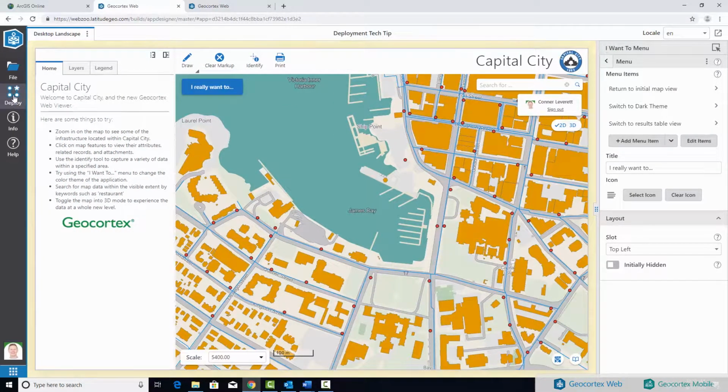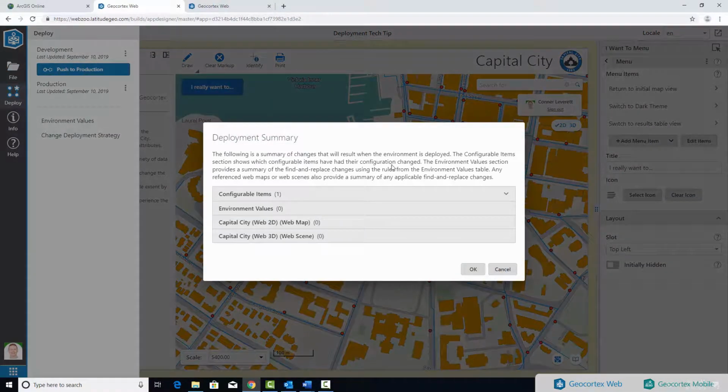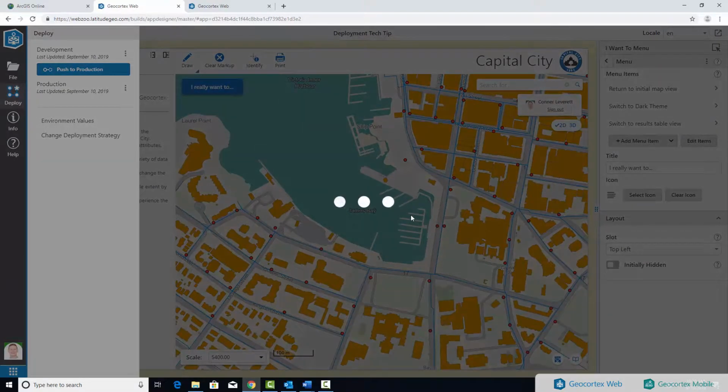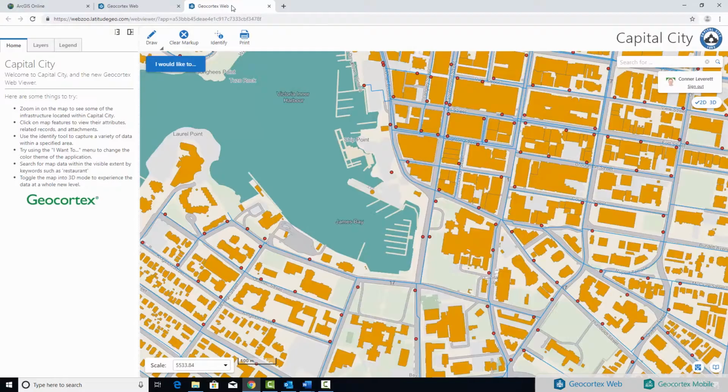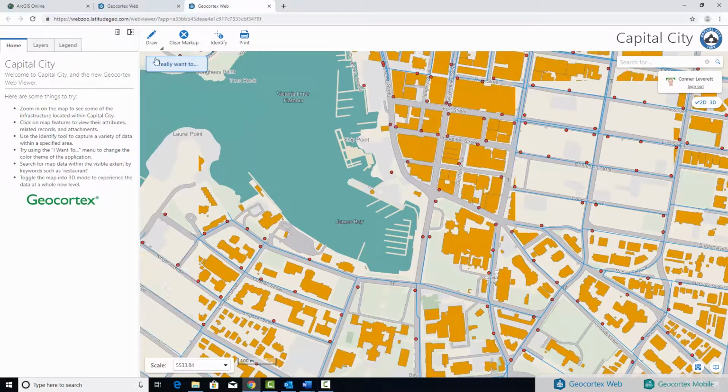But now we want our end users to see this new title, so let's push to production. We're shown a deployment summary. So this shows everything in the configuration of our app that has changed. So our I want to menu titles changed, which we see here, which is expected, so let's hit OK. And now if I refresh our app, we can see our new title.